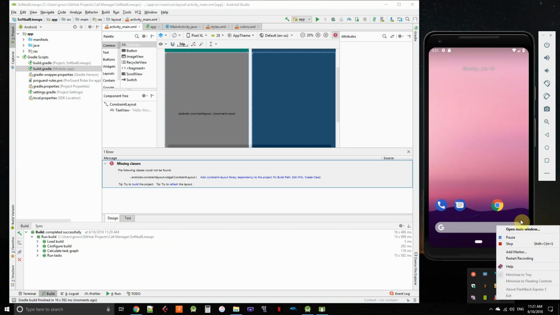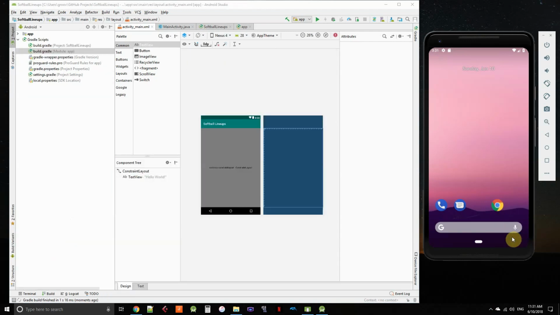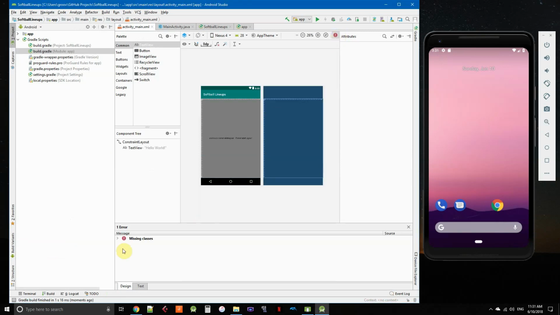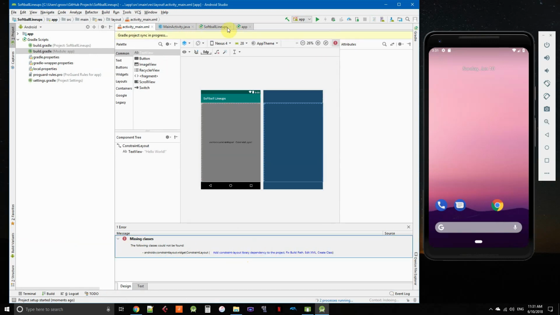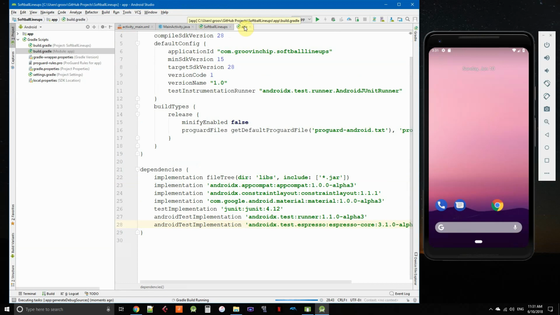All right, I'm going to pause the recording so that you don't have to sit and watch me do all this inane stuff, and I'll be right back. All right, I'm back with the new project. What is this, warnings? Oh man, why does it think constraint layout is missing? It just had it. I guess I started recording a little too early. That is so crazy. I don't understand why it's not picking this up.